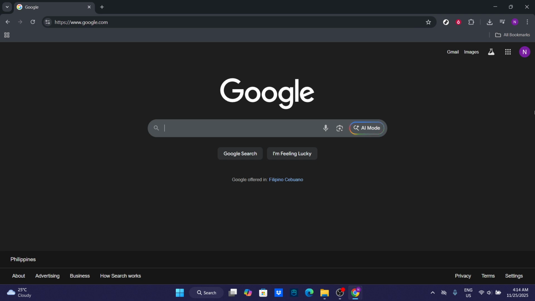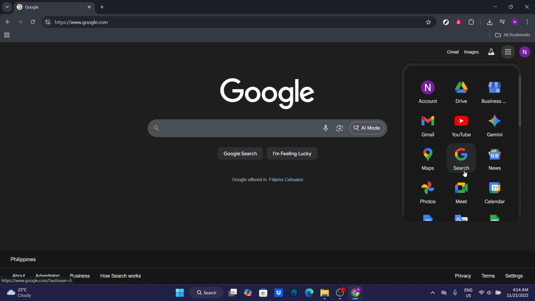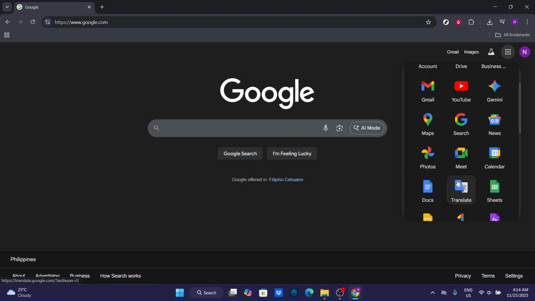In the top right corner, click the Google Apps grid, then choose Calendar. Make sure you're signed into the correct account if you use more than one, so your events land in the right place. Once Calendar opens, switch to Day View.